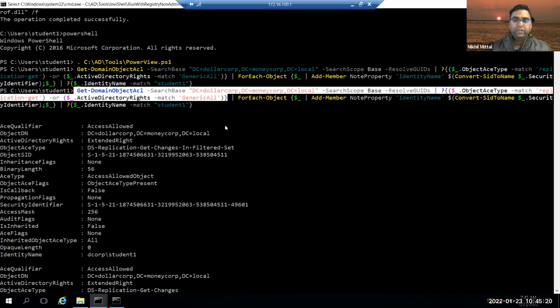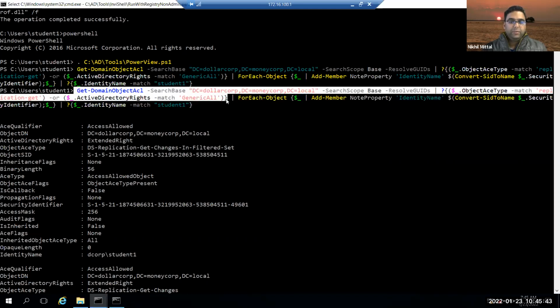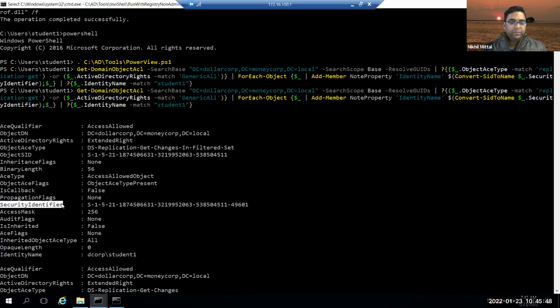This command up to here lists all those ACEs where any user or any principal has either replication or full control rights. But what we want is to check if the current user, student1, has any such privilege. Now, Get-DomainObjectAcl, even if you use ResolveGUIDs, does not include an identity name, right? What it includes is only the security identifier.